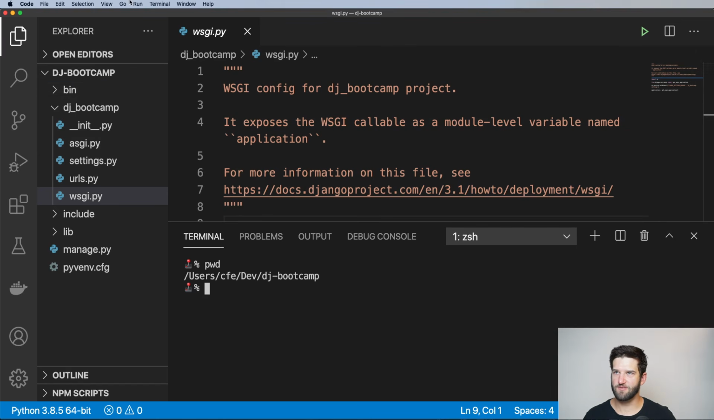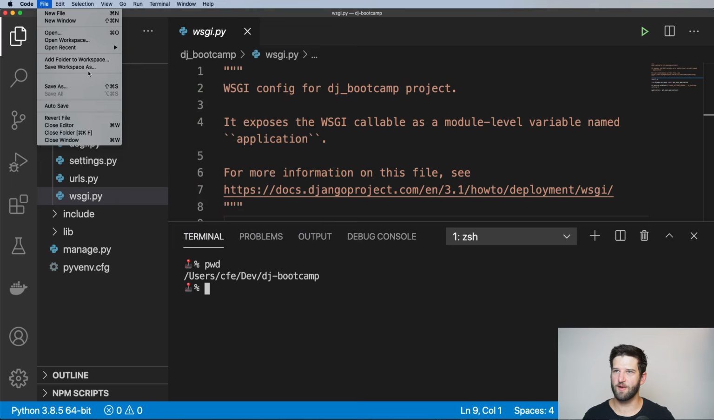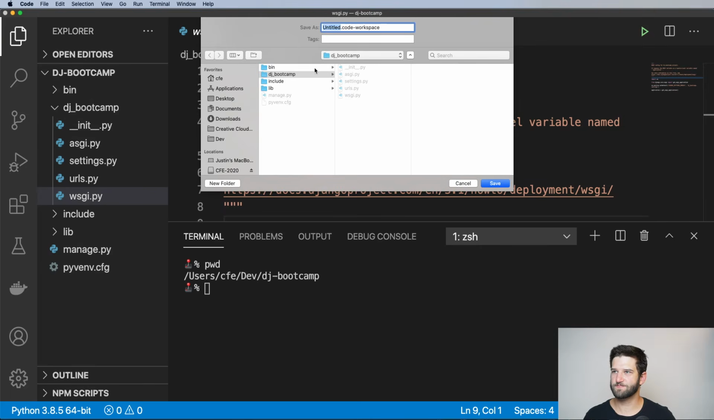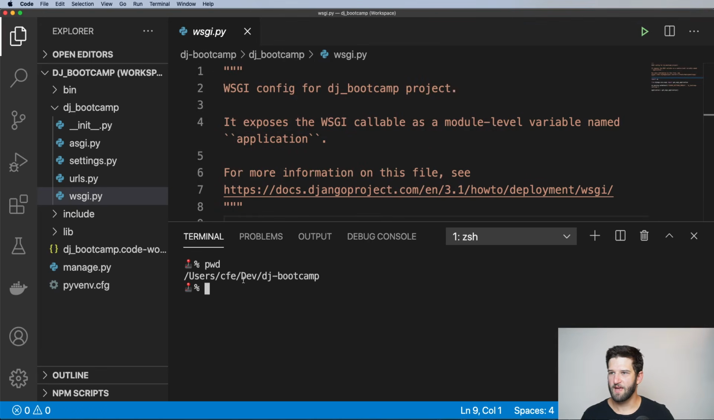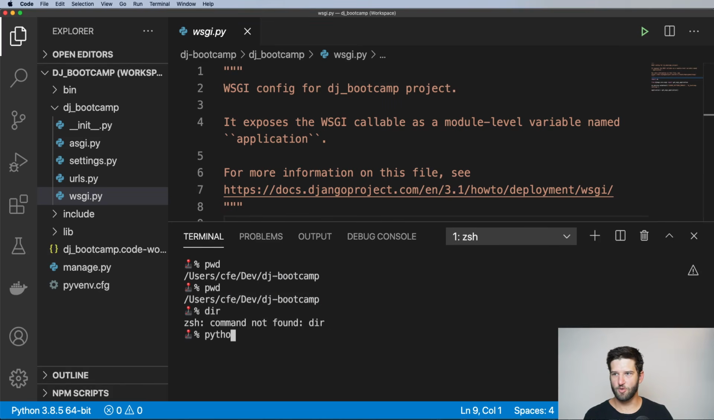And to save this project, we also want to just do that real quick. So I'm going to go ahead and save workspace as inside of where manage.py is, and we'll call this DJ Bootcamp.code-workspace. Okay, so we'll save that. And now inside of this terminal again, we're going to pwd. We're exactly where we need to be. Again, Windows users, you'll use dir. And again, we'll use python -m venv period.